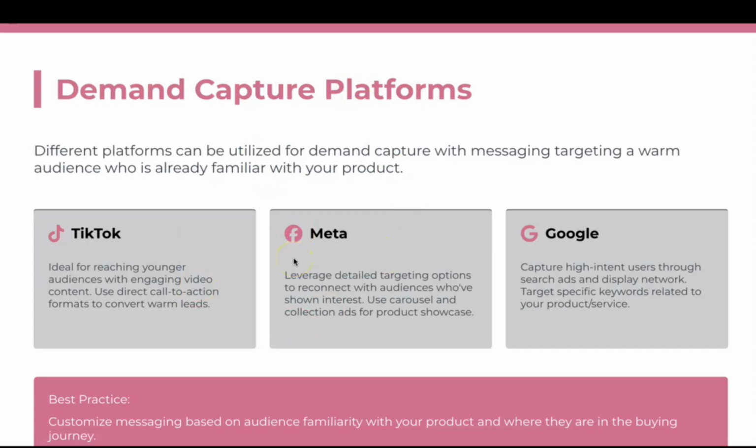Also have Facebook Meta, which leverage a detailed targeting option to reconnect with audiences who've already shown interest. You can use carousel, image, video ads to really promote your product. And then for Google, you're able to capture high intent users through search ads and display networks. So you're able to target specific keywords that are related to your product and service.